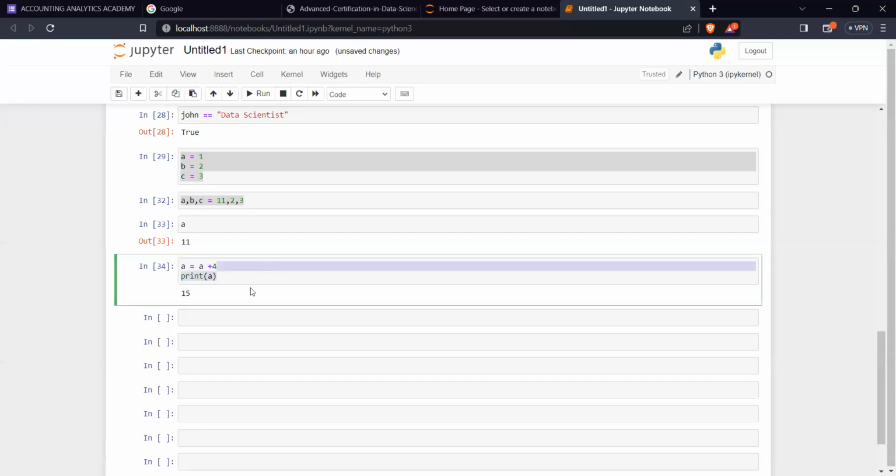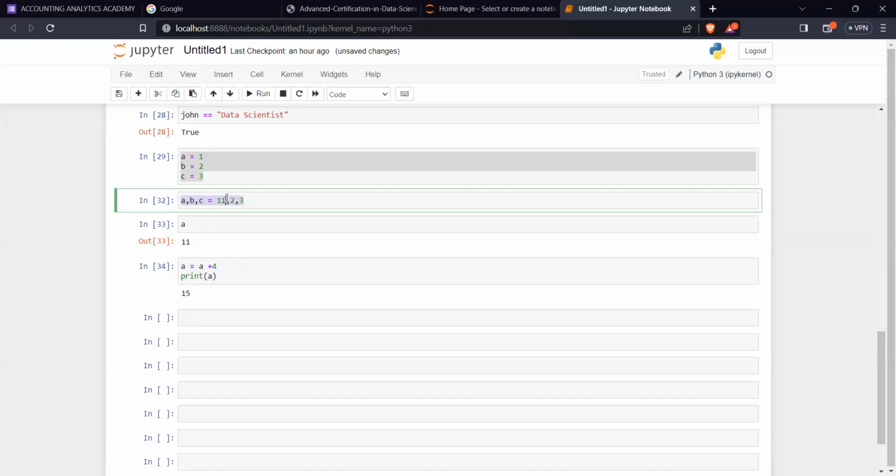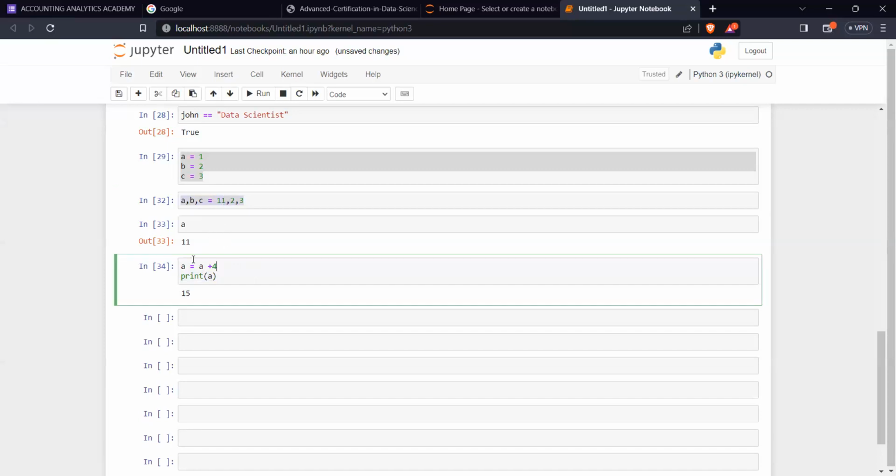So what did it do? It looked for this A, which we have assigned as 11, is it not? Add that result to 4, and store it back inside A, is it not? Then show me what is in A. Can you see that?